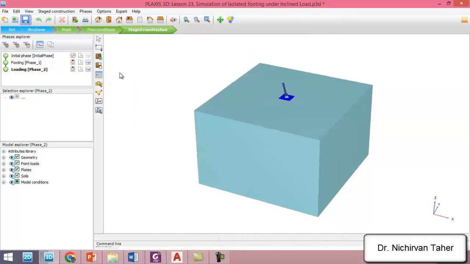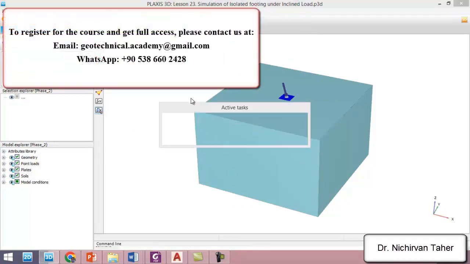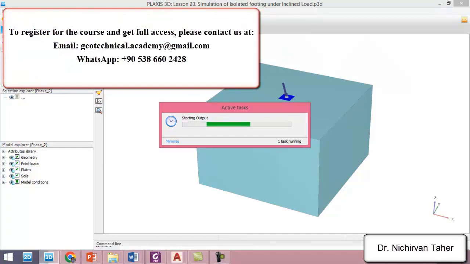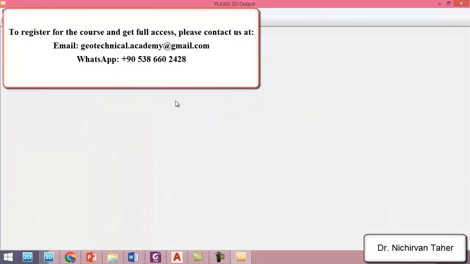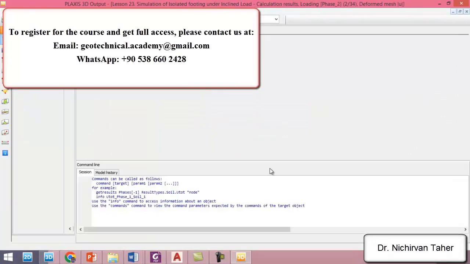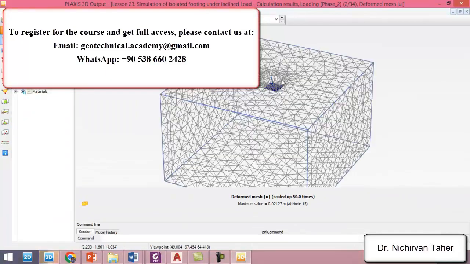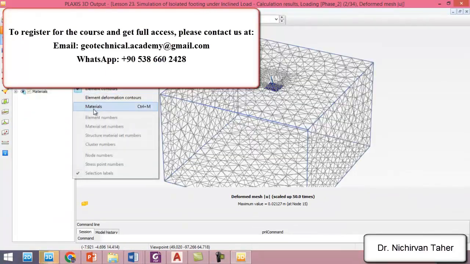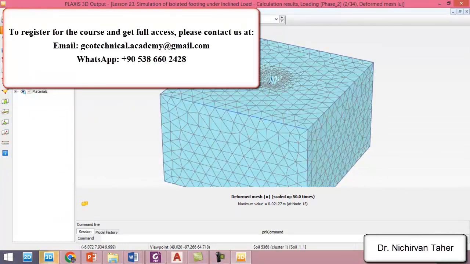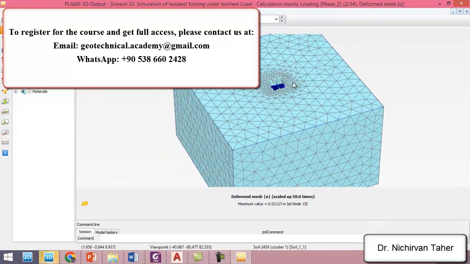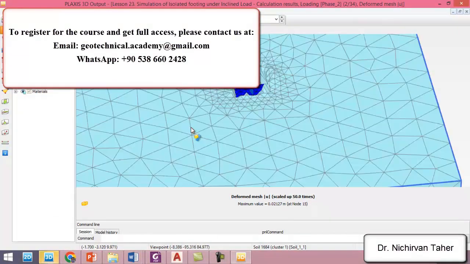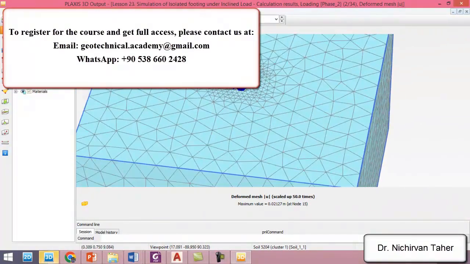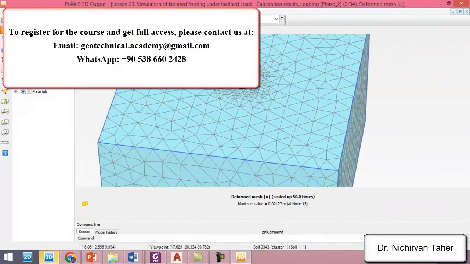Okay, the calculation is finished. So we can see the results also, and we can extract the load settlement curve from PLAXIS to Excel, but I will not do it in this example because I did it in previous examples, so I think it is not necessary to do it again. So as you can see, this is the deformed shape of the foundation and the soil.